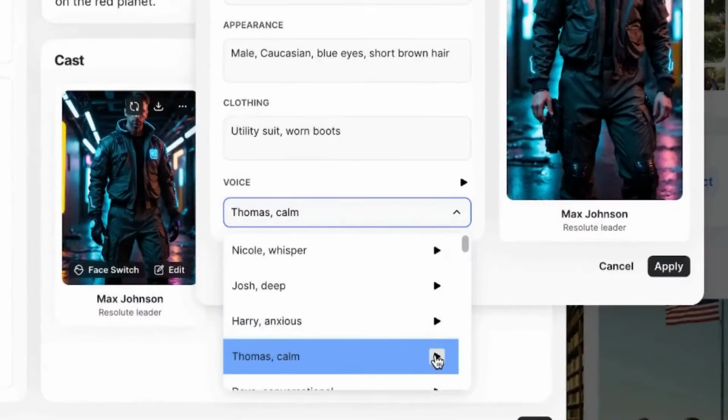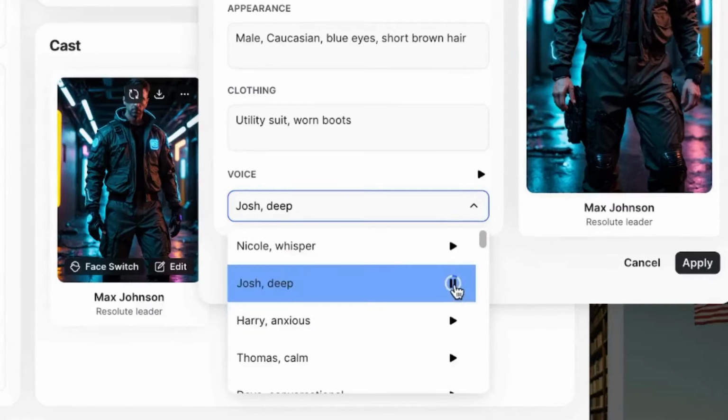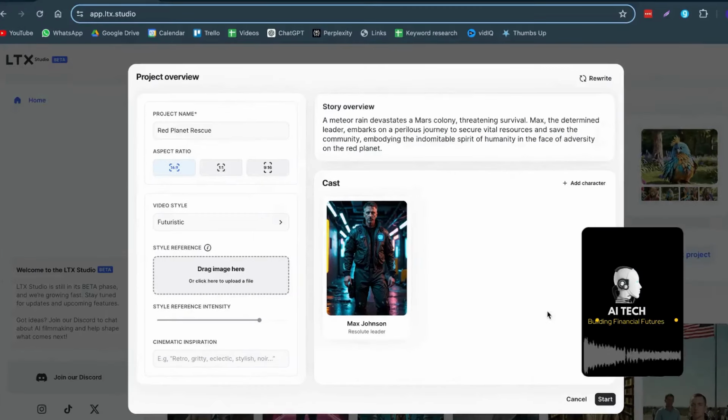Let's preview one of the voices. Sounds good, but I prefer the Josh voice, so I'll select that and hit apply.